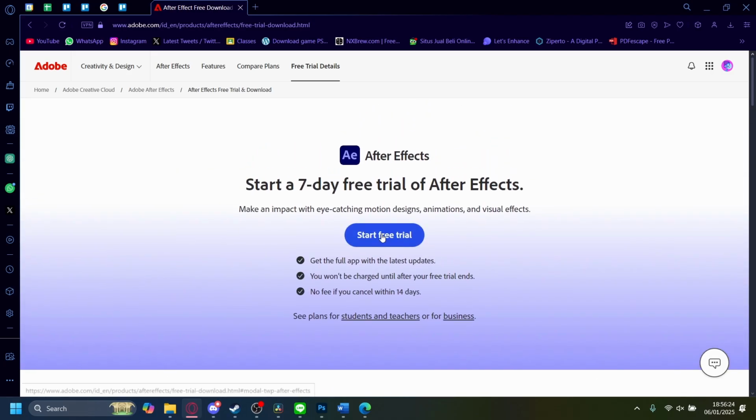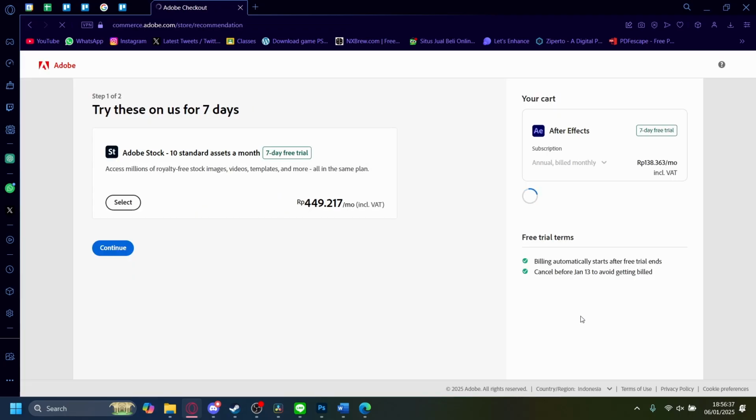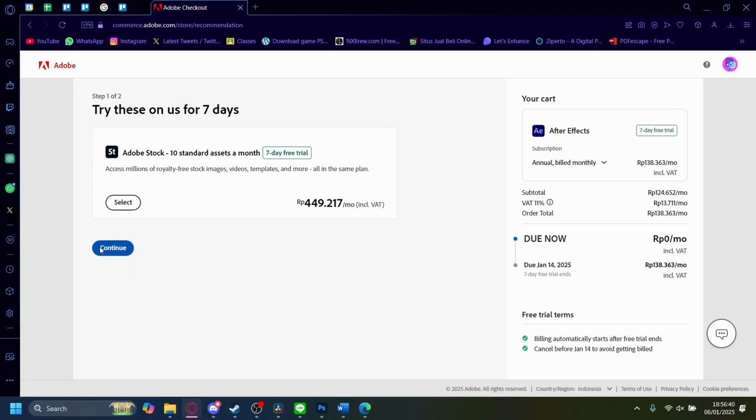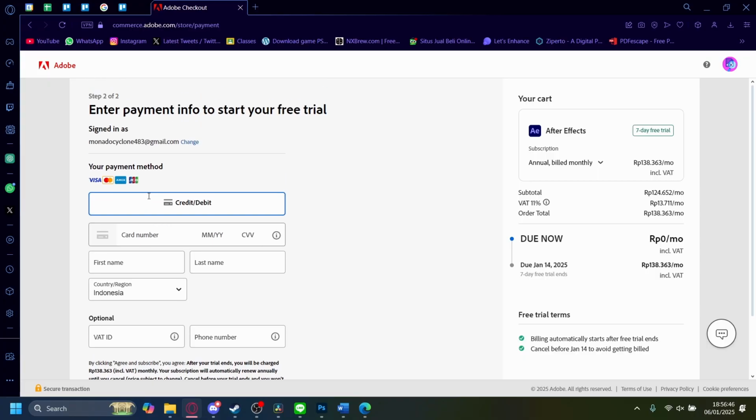And let's see what we do if I click on start free trial here, right? So I start free trial, and then let's click on continue. Let's pay a subscription. Let's wait for it to load. Let's click on continue here, and you'll see that we'll have to enter in our credit card details here, right?